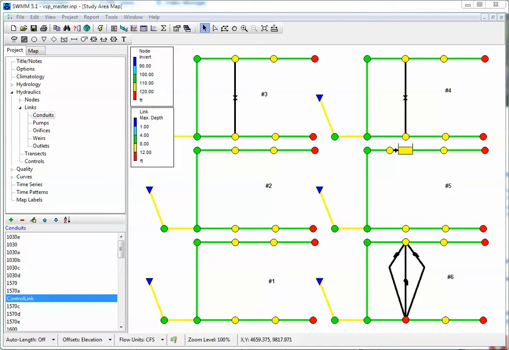Hi, you're looking at the SWM 5.1.007 interface, and I'm Bob Dickinson of Innovice. We're going to talk about the mapping inside of SWM 5. If you notice, there's different colors and different links here.